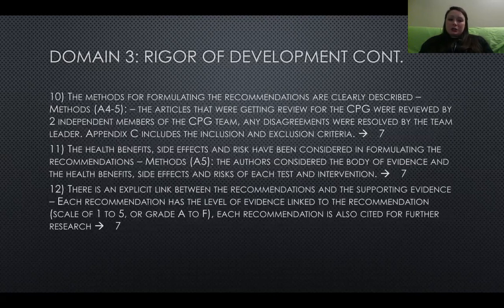Domain 3 continued. The methods for formulating the recommendations are clearly described. In the methods section, the articles that were being reviewed for the CPG were reviewed by 2 independent members of the team. Any disagreements were resolved by the team leader. Appendix C also includes inclusion and exclusion criteria. I graded this as a 7.